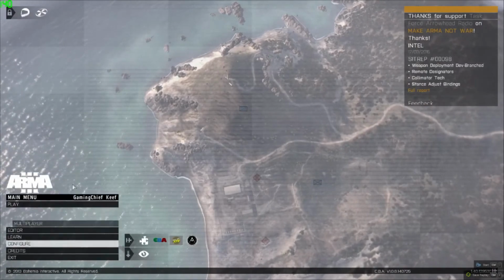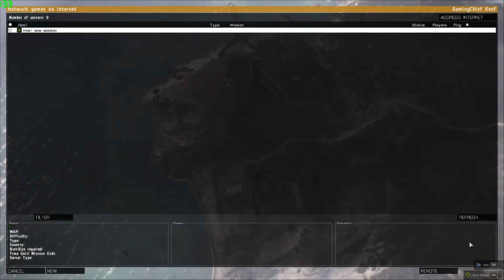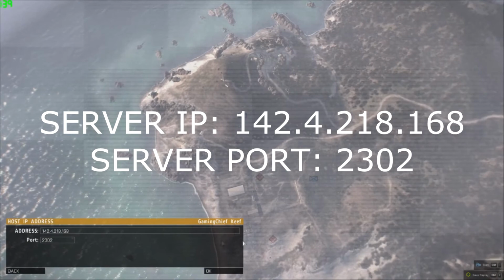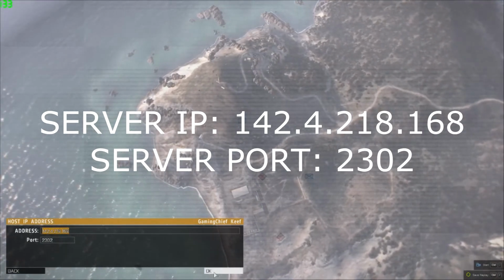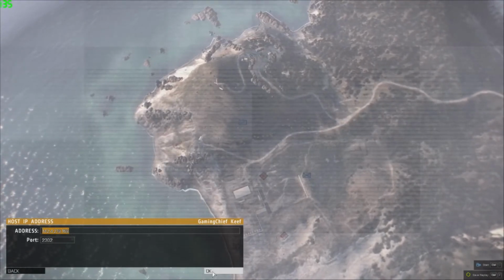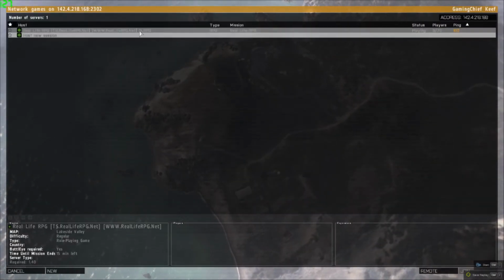So we're going to click on Play, go to Multiplayer, Remote, and you're going to want to enter this IP and this port. It will also be in the description. So right here, you can see it.